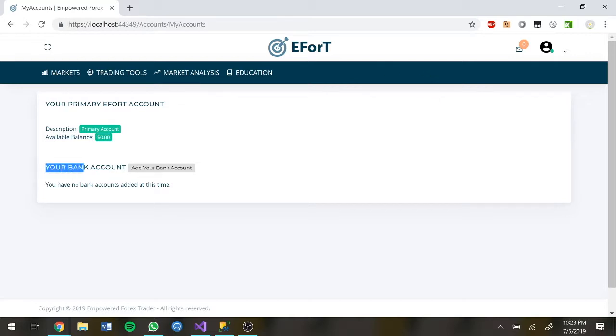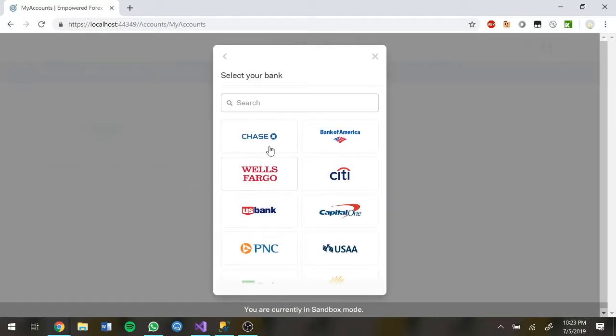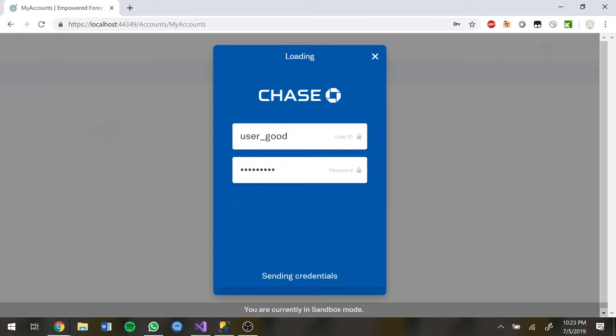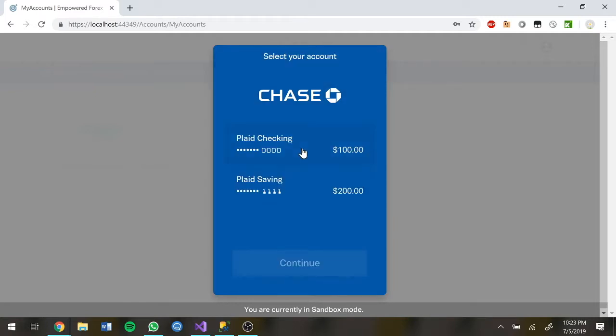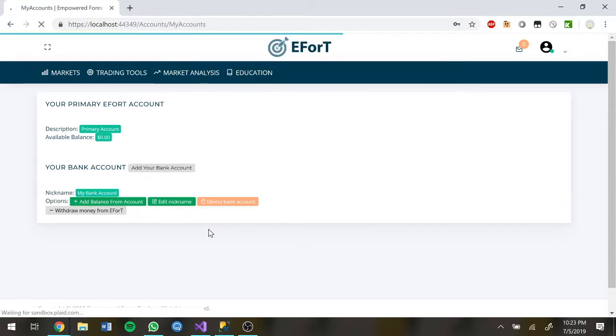As you can see, there is a section here to add a bank account. I click the button, hit Continue. I click any type of bank account, and then I type in the sandbox information. I click Checking, Continue. As you can see, a bank account was added to the front end homepage.